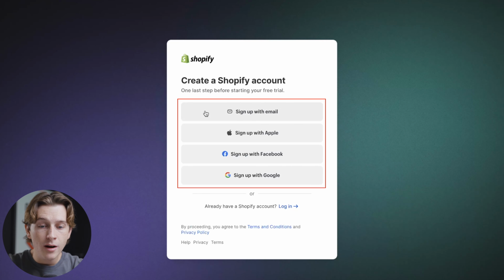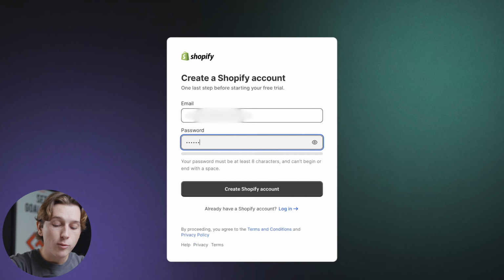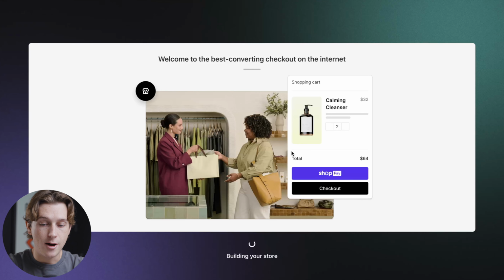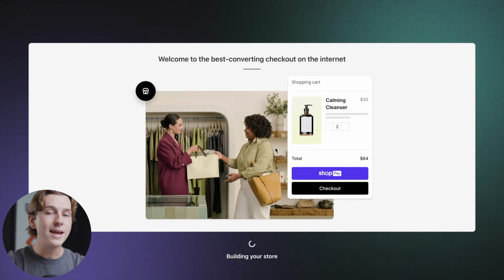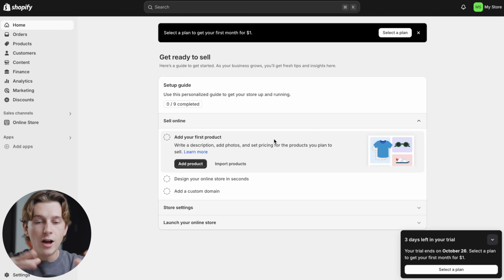All I have to do here is simply click one of these. I'm going to go ahead and sign up with my email. I'll then create a quick password and then hit create Shopify account. It should take a few moments to load up into my account, and then we'll be ready to start changing our domains. And just like that, we are officially inside of our Shopify store.